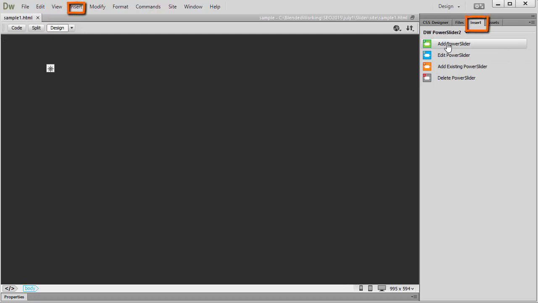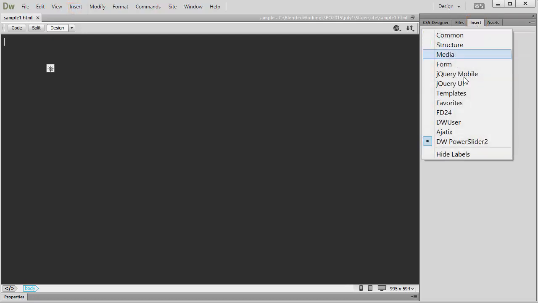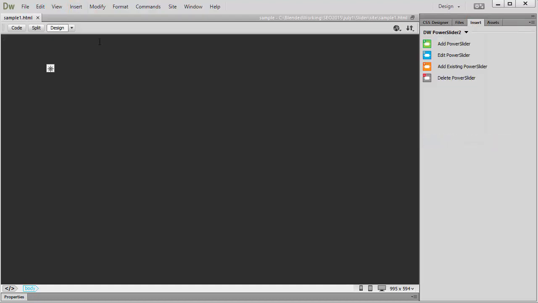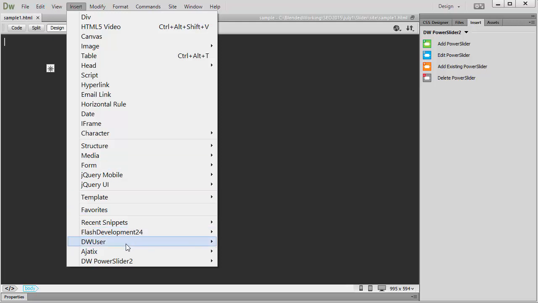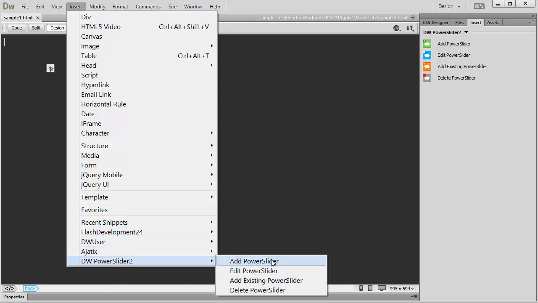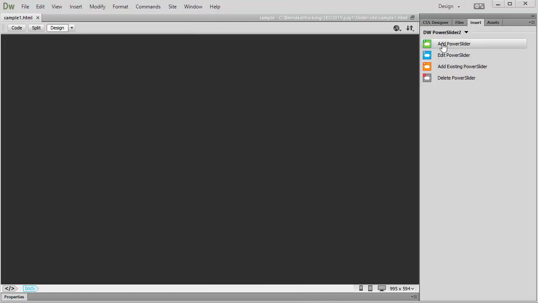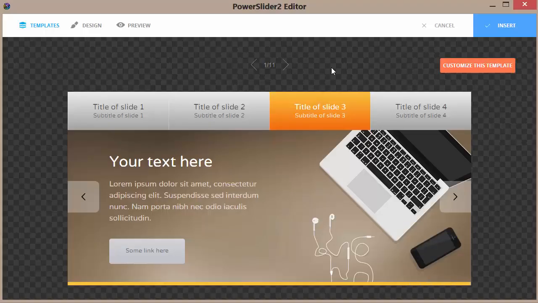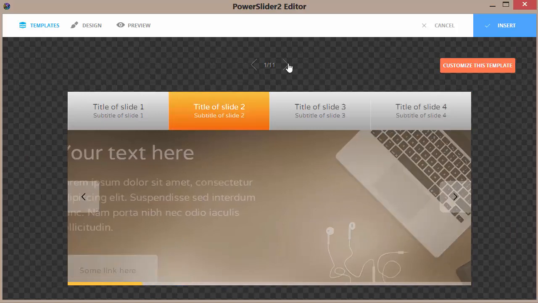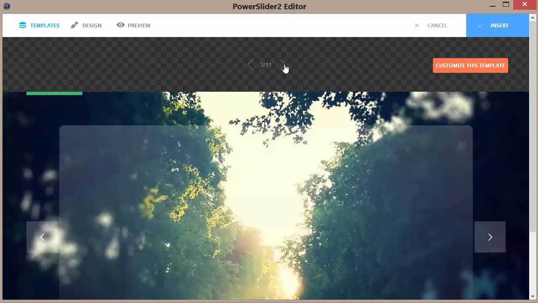We can find this in typically one of two locations. I can find it on my insert under the DW power slider 2, or we can go to insert and we'll locate it here as well. Either way is equally fine. Go ahead and use this technique. And then I am presented with a choice of templates. I'll go ahead and look at some of the templates that are available and then choose one.